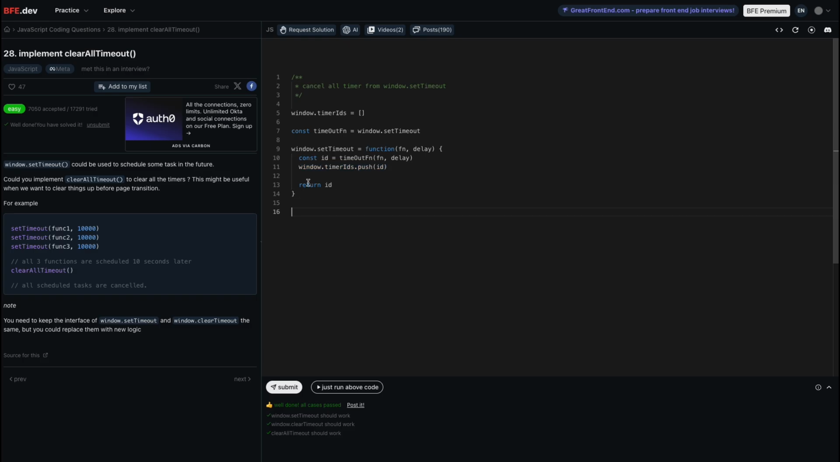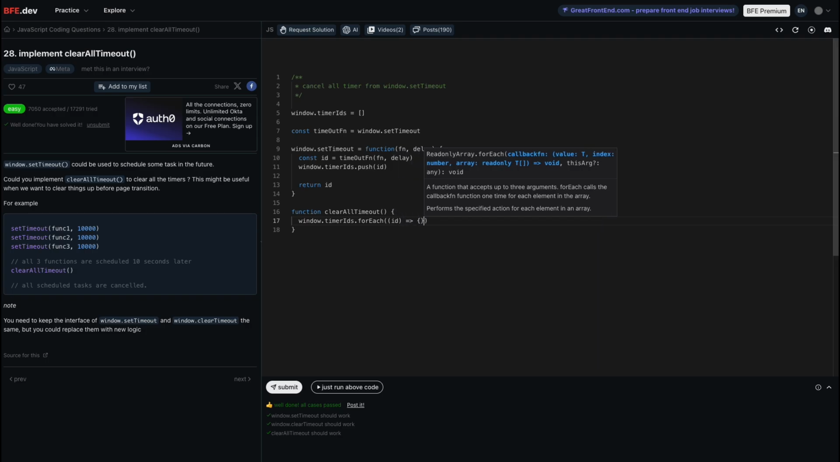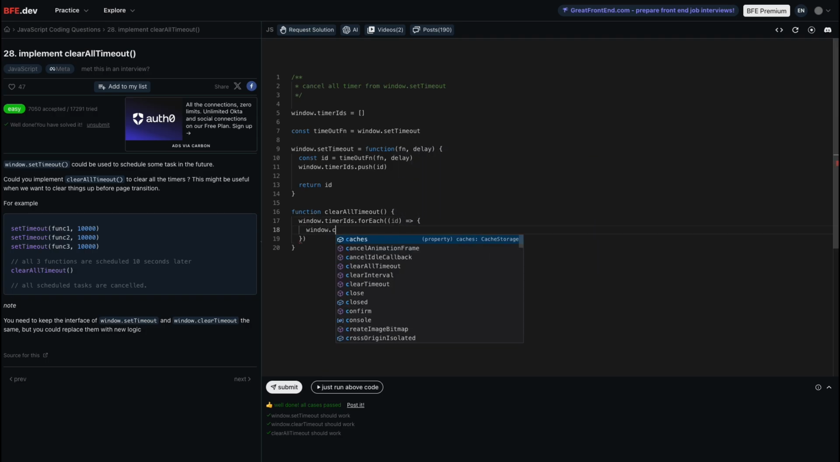So now what we'll do, we'll write this function, clearAllTimeout. So write that, and what we'll do here, just to clear it out, we clear all the ids, right? timerIds.forEach, for each id, window.clearTimeout, and just pass this id. That's it. Let me submit it.